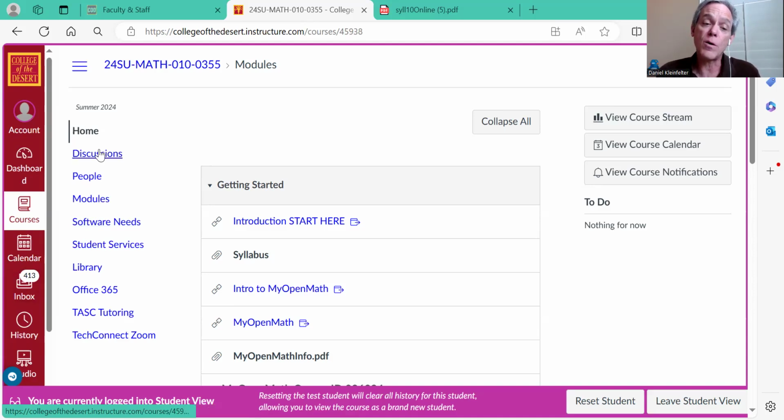In the next column, home takes you to the screen that you see right here. Discussions, we may have a couple of discussion posts that you'll need to read and respond to. People, click on that and you'll see what it does. Modules will also take you to the screen that you're seeing right here. And then everything else is optional. Software needs and everything else, this is kind of provided by the college. I didn't make anything past modules, so it's pretty generic stuff.